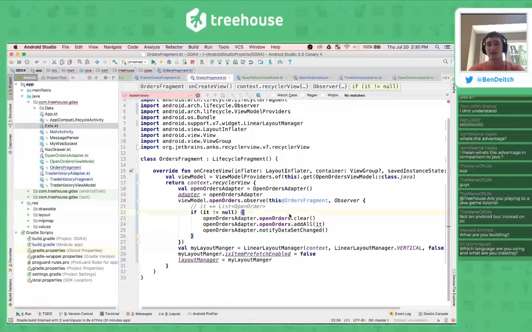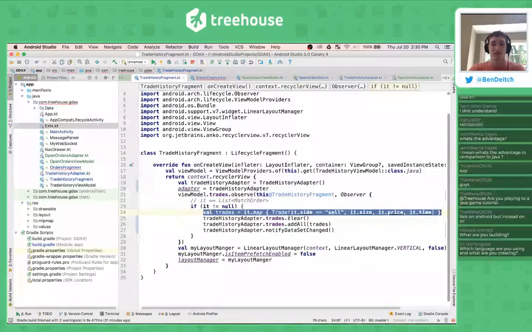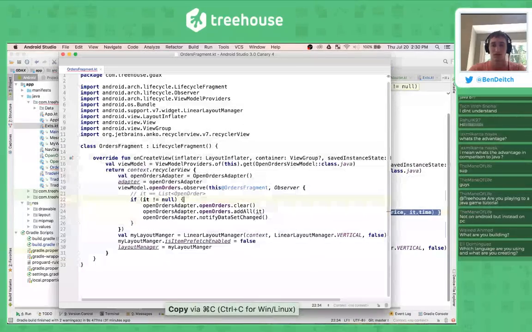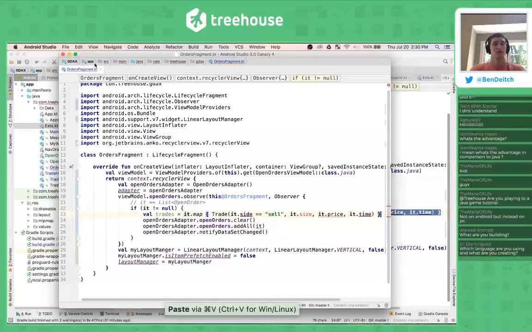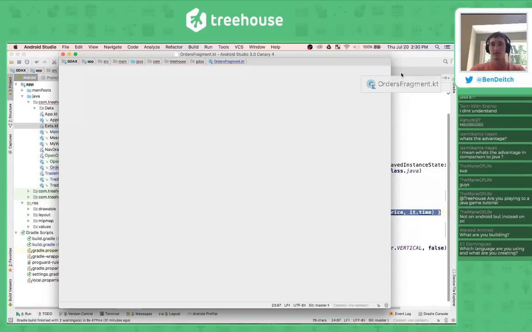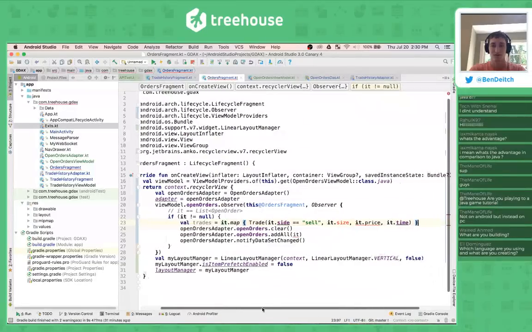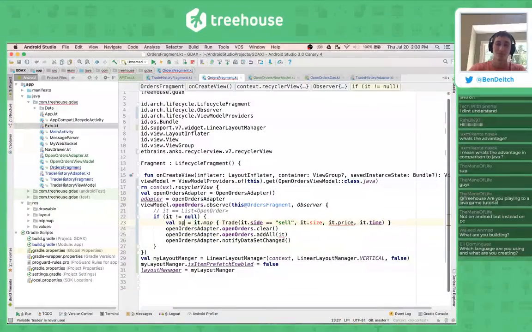Weird. Anywho, I guess we can just do what we did with the trade history fragment, take this section, come over here. How did I do that? Huh. Right, well, go back where you belong. And swing over here. Okay, so then we're going to call this open orders, and it'll be it.map and open order.